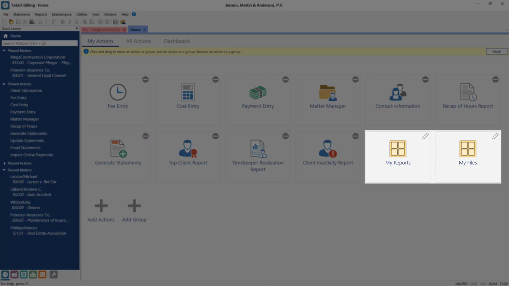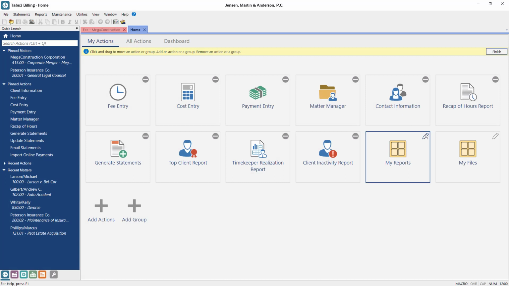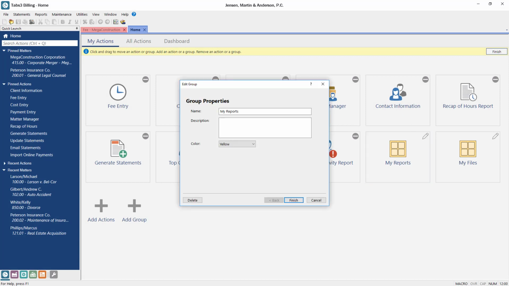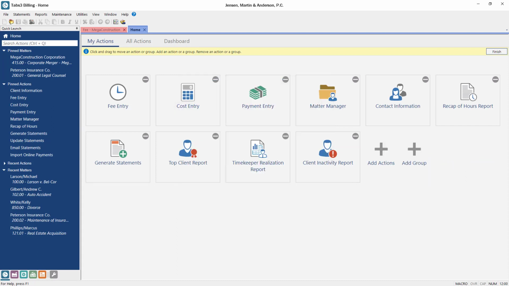Notice that the two default groups here have a different icon in the top right. Click the pencil icon to open the Edit Group window. From here, you can modify the group details or delete the group. Let's remove both groups. To add the other actions we use often, click the Add Actions button.